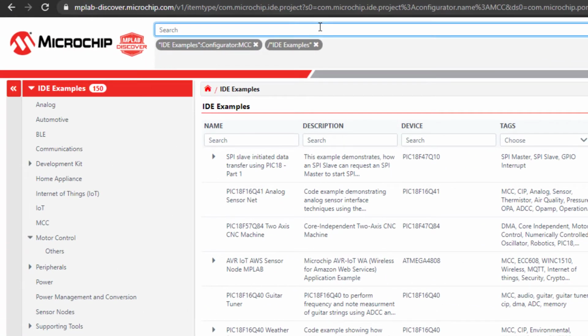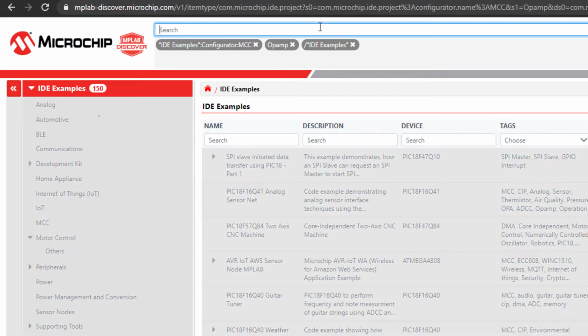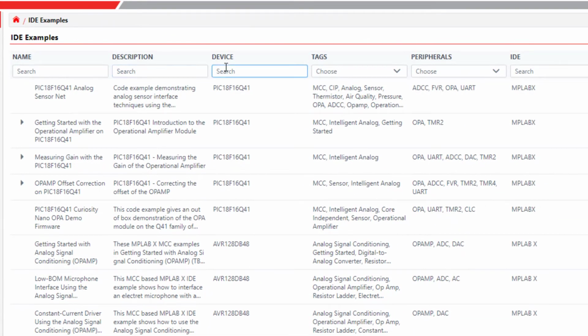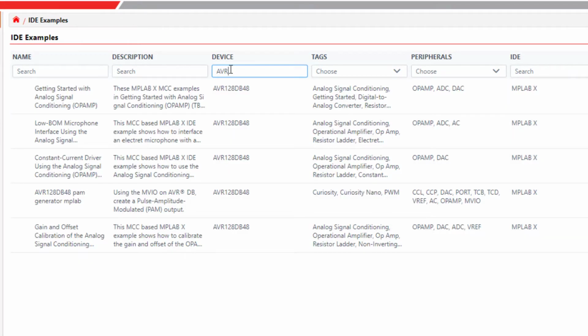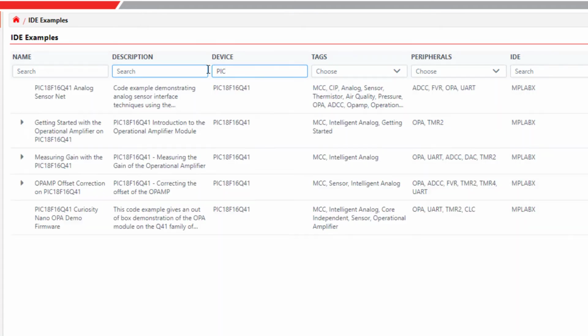The free text search can help you find something specific. For example, you may have heard that some of the new AVR and PIC microcontrollers now have op-amps as peripherals. A quick search of this term finds several related examples.